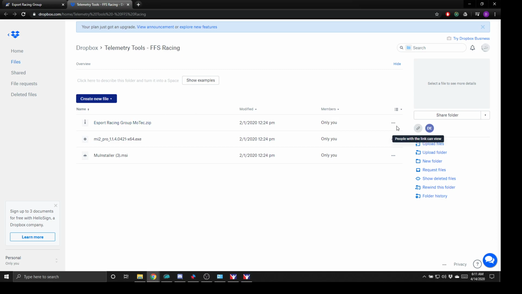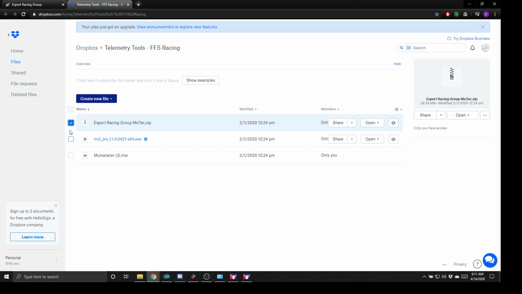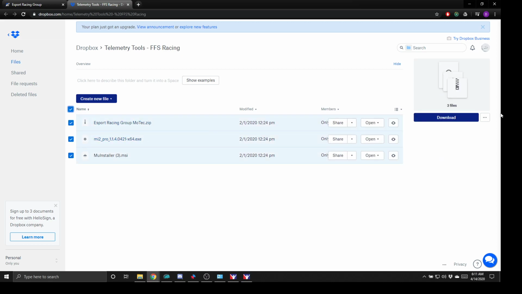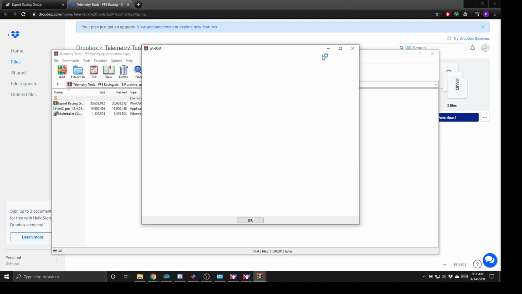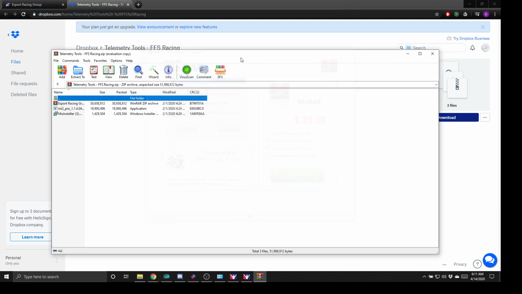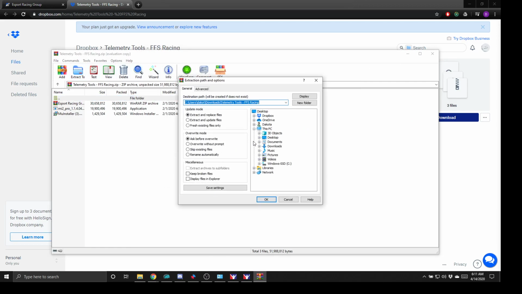If I were to select the checkbox here, all three folders, actually, you can just do that. There you go. And then click download. It should do it into a folder called telemetry tools. You might need something to extract it, like WinRAR or 7-zip, whatever the case may be.